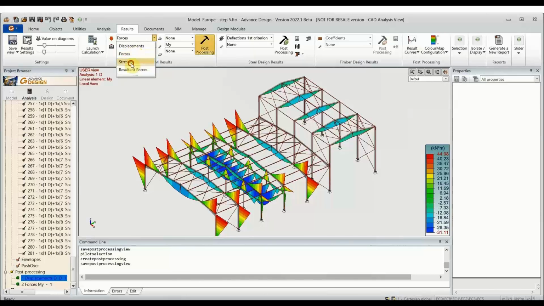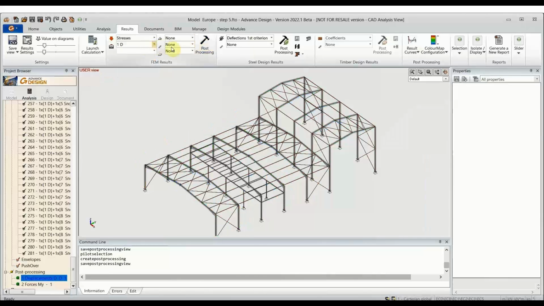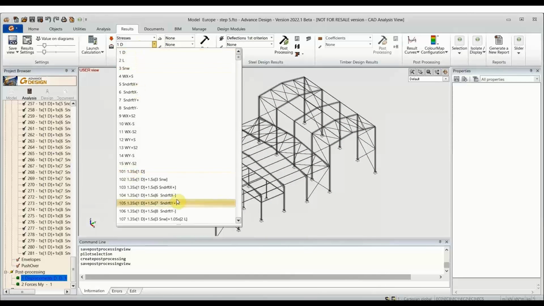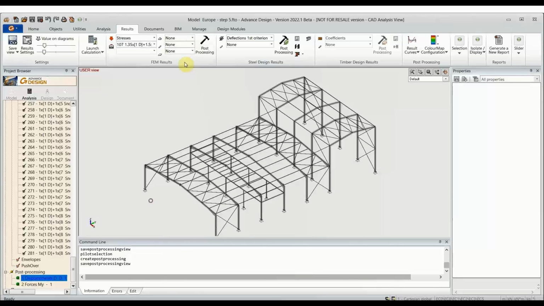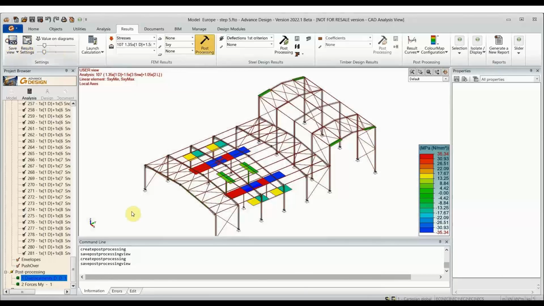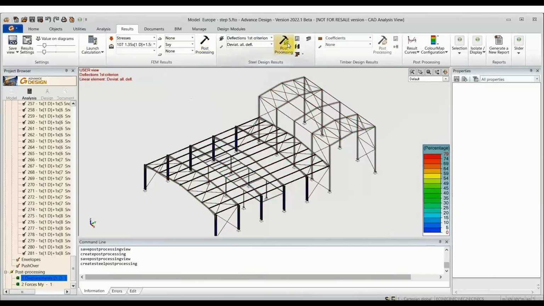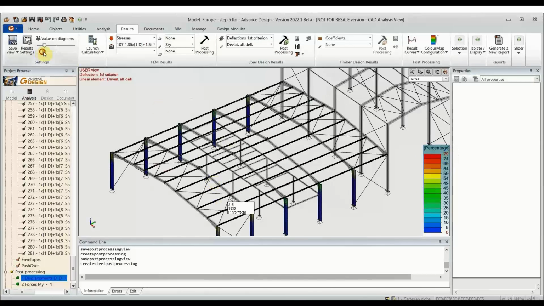And over now to the stresses. We'll have a look at this for a ULS combination this time. Combination 107 with the snow load, SXY. We're looking at a maximum of around 35 Newton per meter squared. I'll save this view as well. You can see just how easy it is to have a look at your results. You don't have to go through dozens of dialog boxes. A simple case of choosing a result type from the drop down, save your views, and away you go.